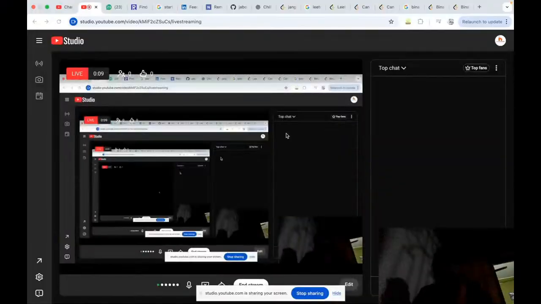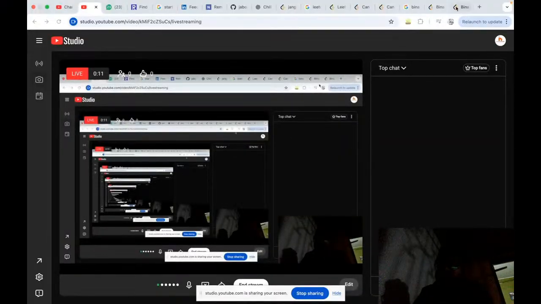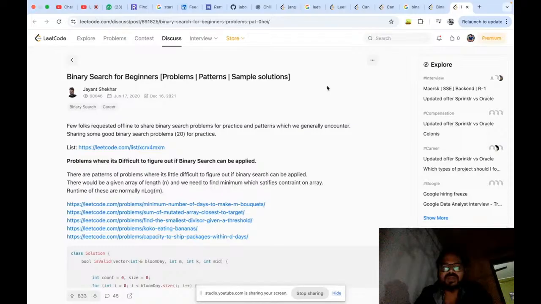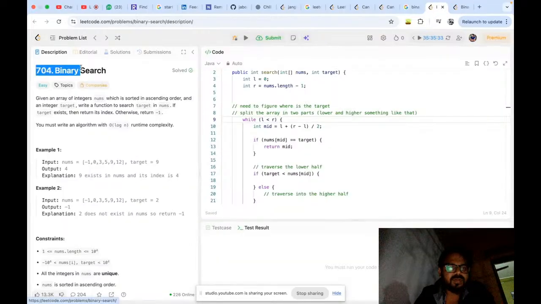Okay, so today we are going to solve a LeetCode problem for binary search. The problem is LeetCode 704, Binary Search. Given an array of integers nums which is sorted in ascending order and an integer target, our task is to write a function to search target in nums.